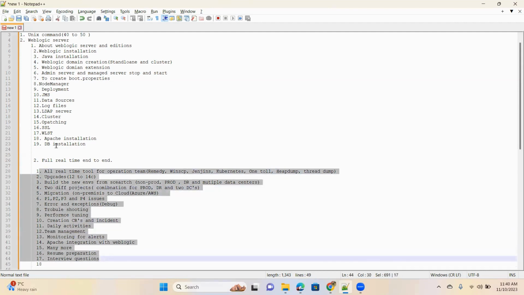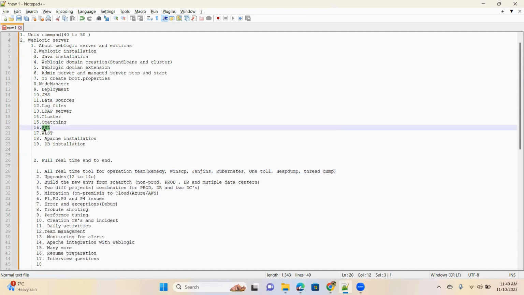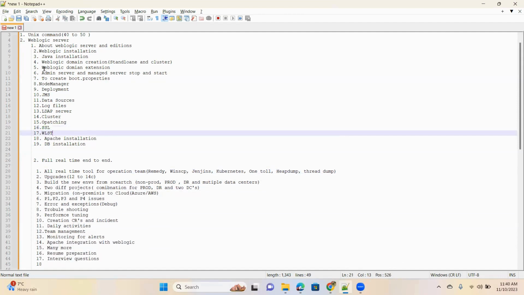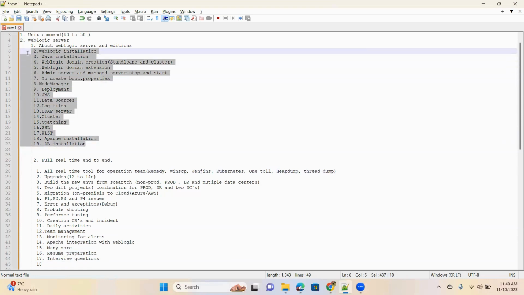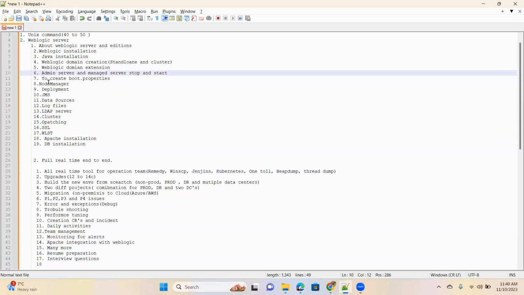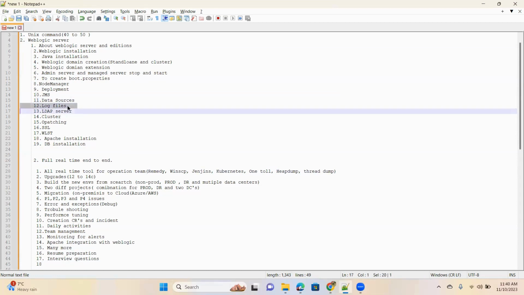SSL is also very important. The remaining things are one-time activities. Deployment and SSL are the major things. Other activities are one-time; you can't change them. Once the node manager is created, that is a one-time activity, and JMS is also a one-time activity. Creating the database connection in the data source is also a one-time activity.